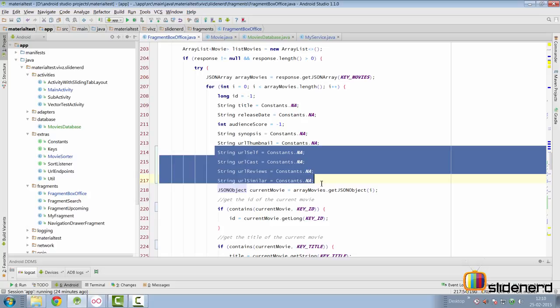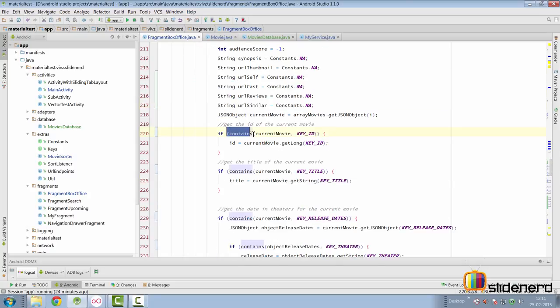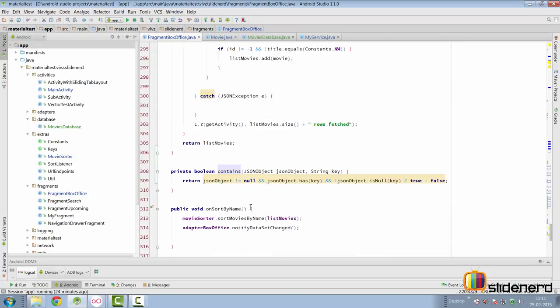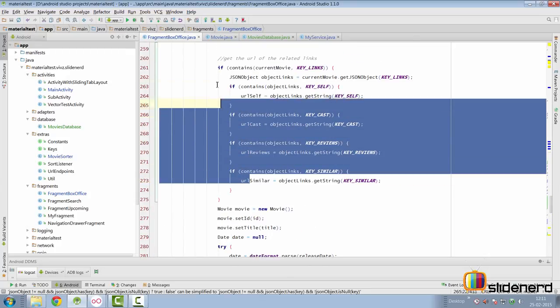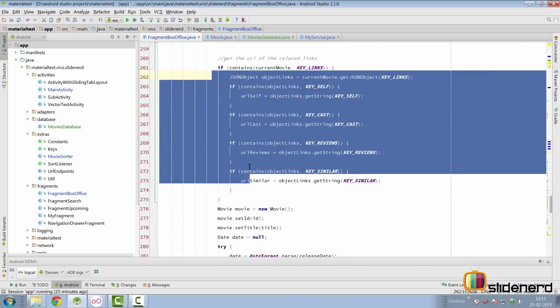First of all, I have covered the other fields which I skipped in the other video. Now if you see there's a method called contains here. If you go down and take a look at what the method does, it simply takes a JSON object and a key. It checks three things. Is the JSON object not null? Does it have the key? Is the value of the key not null? If true, it returns true, otherwise it returns false. And that is exactly what I'm using everywhere now to parse the JSON response.